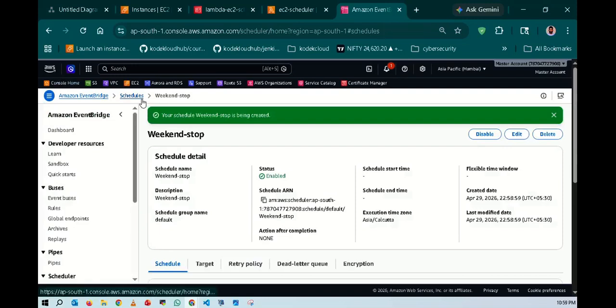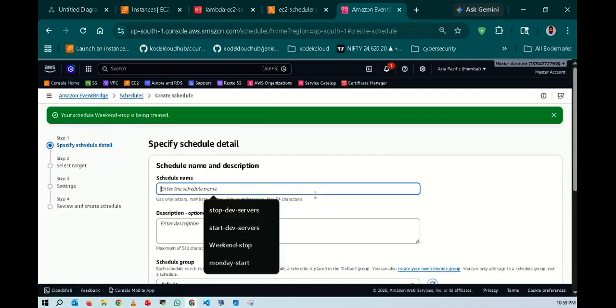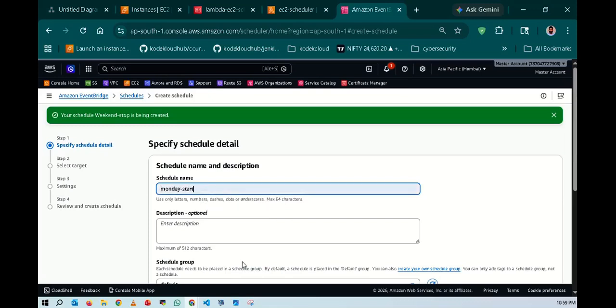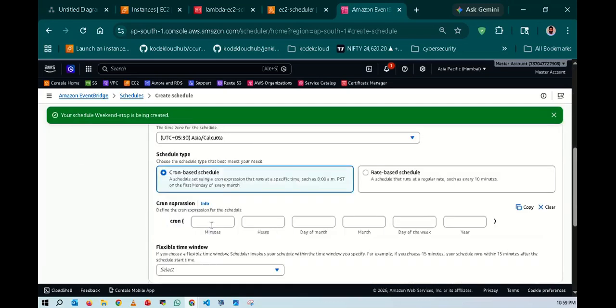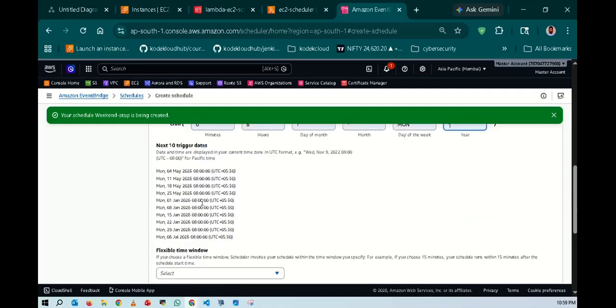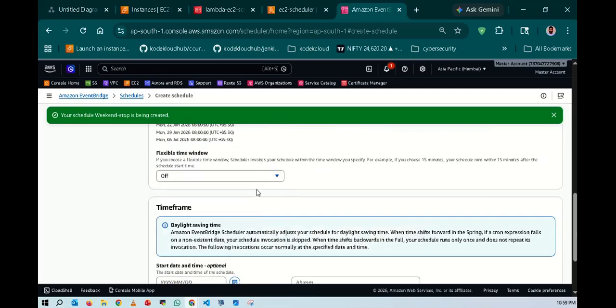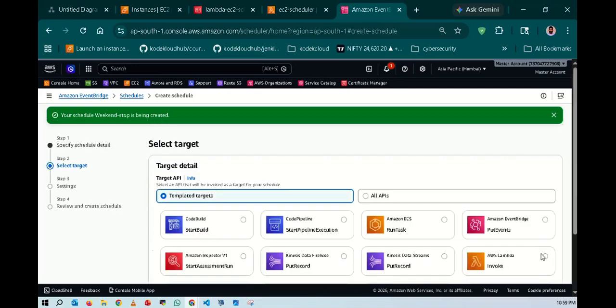So three schedules are created. Now let's get the last one. The last one is the schedule Monday start. Okay, recurring schedule, and then it should be 0 8 ? * MON *. If you see, it only triggers on Monday 8 a.m. and the off state. Move to next, invoke Lambda.